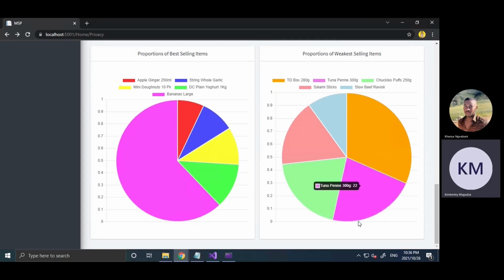And lastly, you have the pie charts showing you the proportions of your best sellers to your worst sellers.